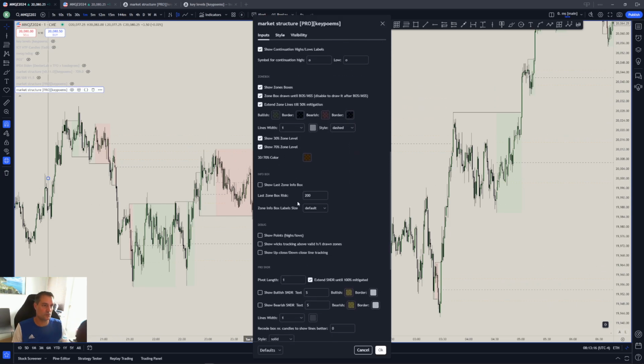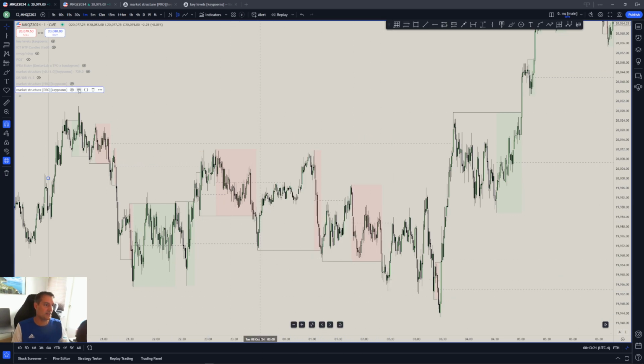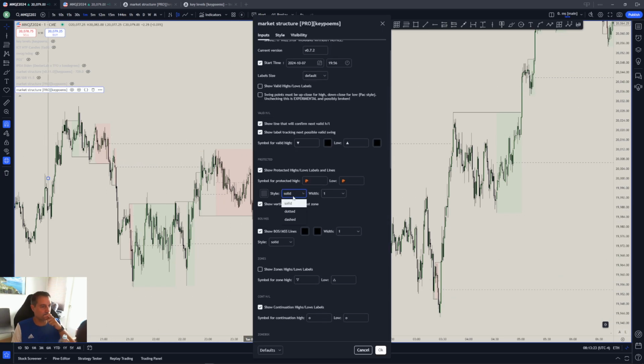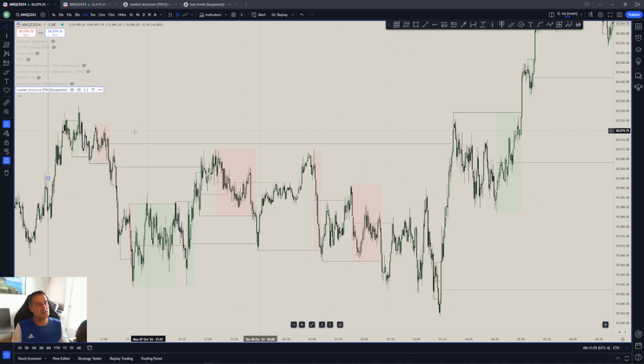Let's say we don't use the 30 and 70 for now, and let's make this line thicker. This line's solid. Okay, now we have basically a line that will tell us when a certain zone has been mitigated at least 50%. Now, if you start looking at the market structure, what is it that people do with this market structure?